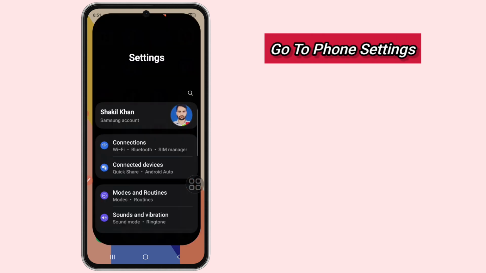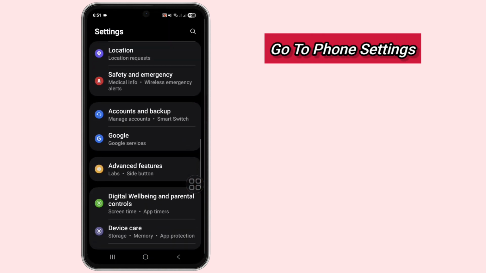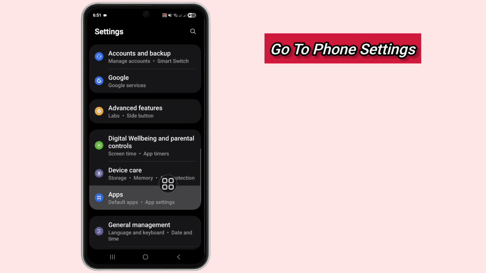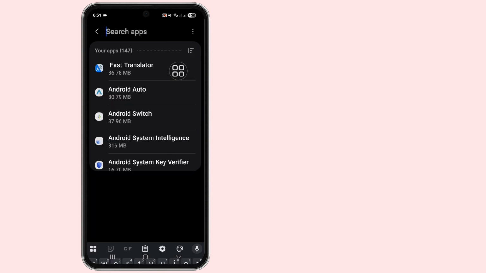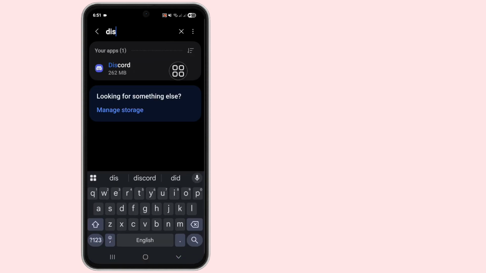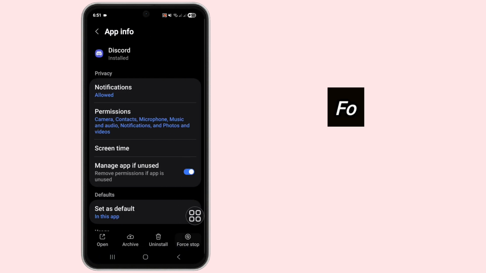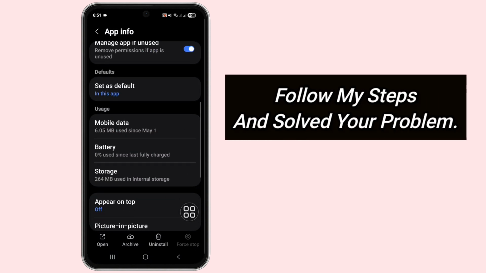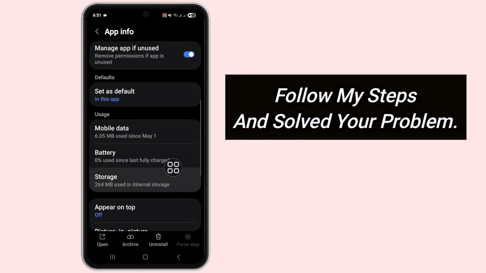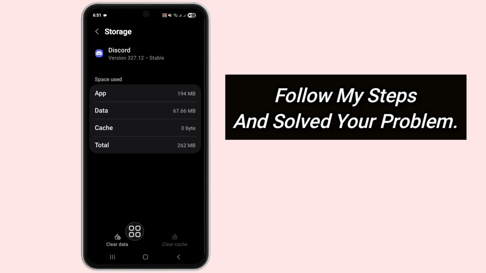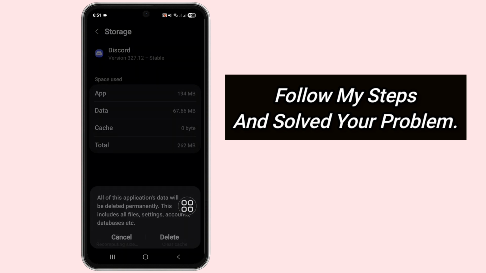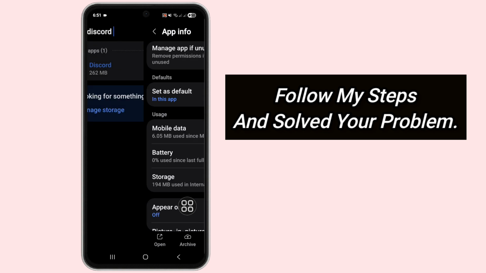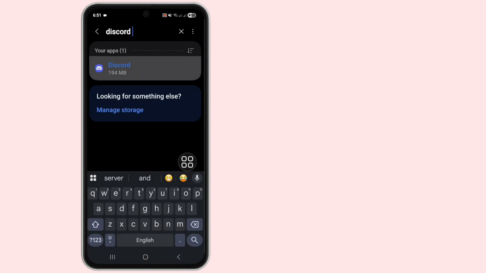And go to phone settings and scroll down. Then tap on the apps option. Tap on the search bar, search for Discord. Tap on Discord. Tap on force stop. Okay, scroll down. Then tap on storage. Tap on clear cache and tap on clear data. Delete. Okay, back. And now tap on the permission option.